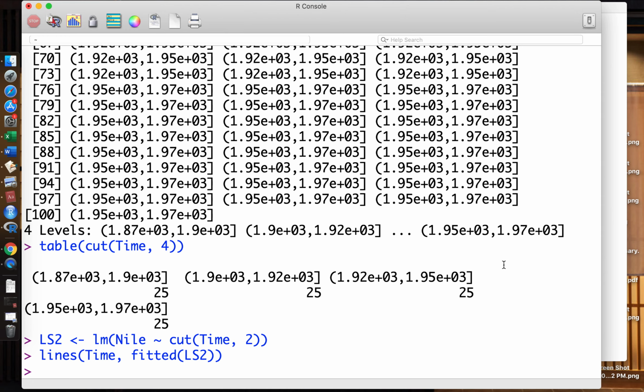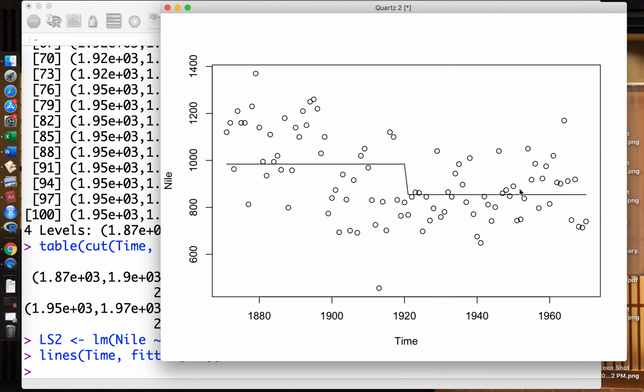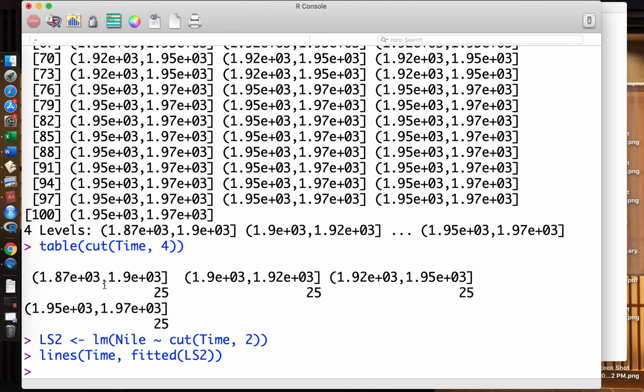Next, we want to have more knot points, and we want to see what the optimal model is. So we want to try from 1 piece to 10 pieces. If we fit no knot point, then we just fit a flat line. If we have 2 pieces, then we have this. But if we have 3 pieces, we have something like steps. So we want to do this automatically.